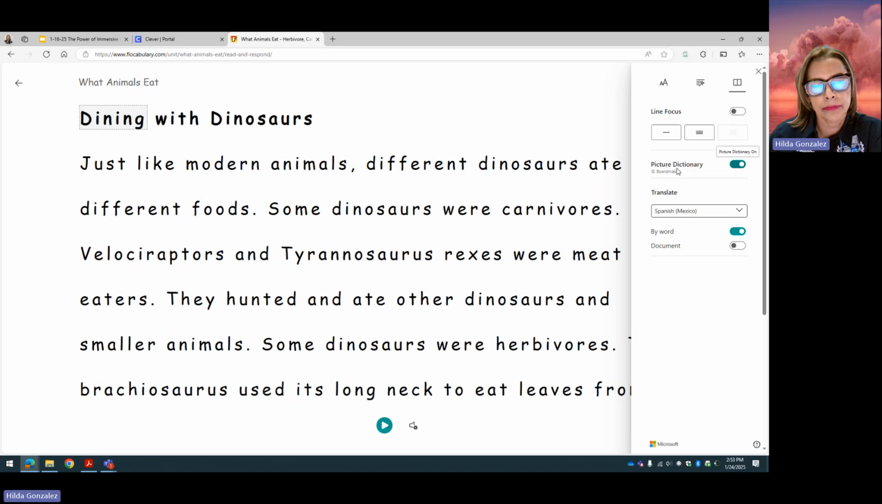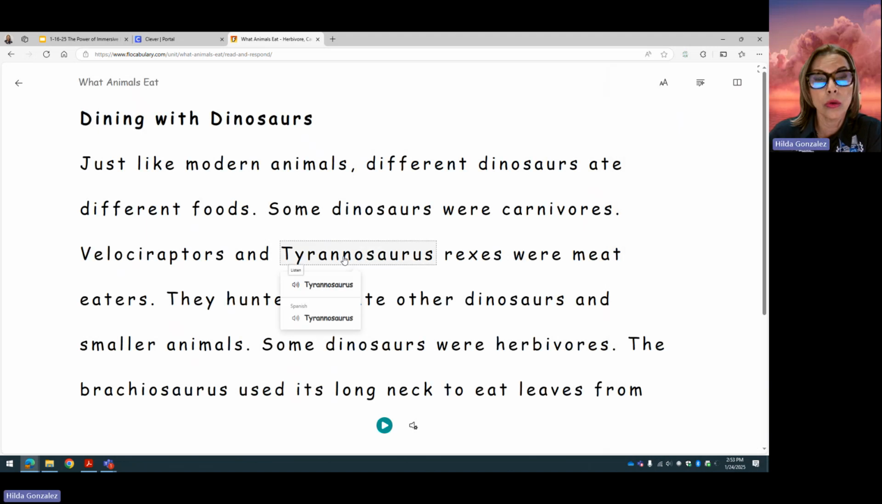Picture dictionary. I think this is a really cool tool that they have. It has to be on, guys. It has to be on because let's say that they do not know what a Tyrannosaurus looks like. Click on it, or in this case, they don't know how to pronounce it, and it would read it for them. Tyrannosaurus.